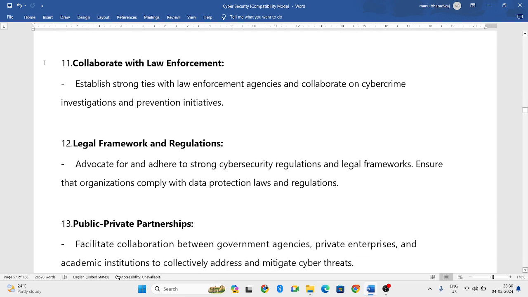Next is collaborate with law enforcement. There are many law enforcement agencies. You can have a tie-up with them so that if any cyber crimes or cyber attacks happen, they will immediately do the investigation, and they even suggest preventive measures. Then legal framework and regulations. Implement legal regulations in your organization so that data protection can be ensured. Have proper regulations, proper norms and a code of conduct for handling the data.